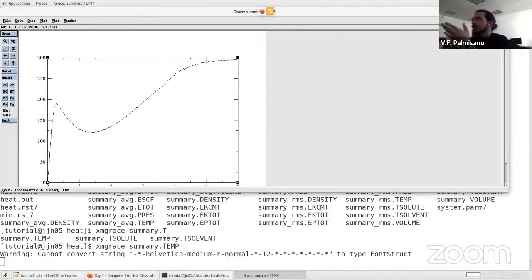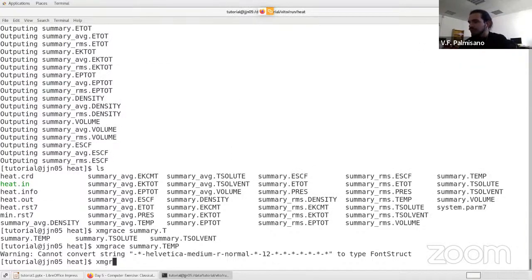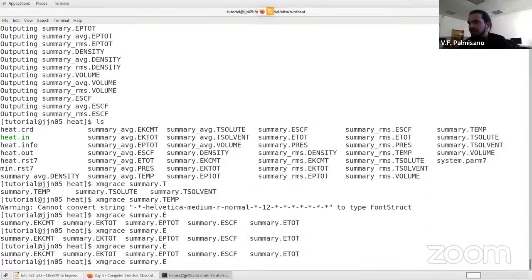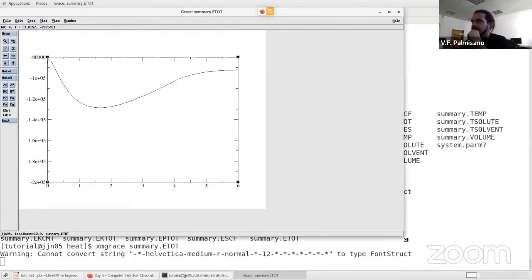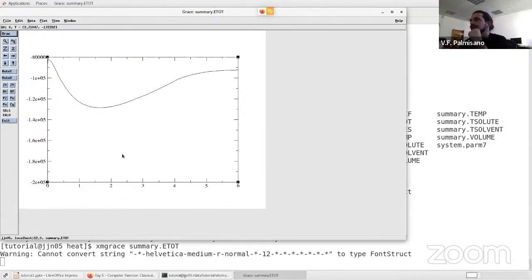So then from this, in principle, also the energy should reach a constant value. So we also plot the xmgrace summary of Etot. Let's see how it's called. Etot. And so let's say that this is at the end of the 6 picoseconds, we have more or less where we're reaching a constant temperature. So now, okay, we have heated the system.